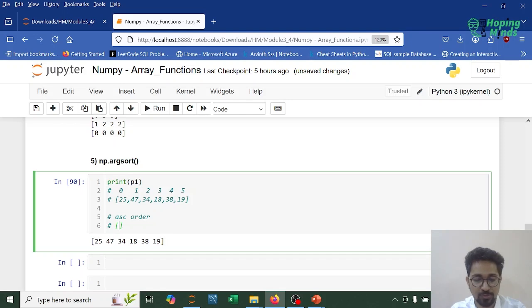So what would be the output? It would be 18. The minimum number is 18. Then we'll have 19. So after 18 and 19, what is the next number? The next we'll get is 25. Then after 25 we'll have 34, then we'll have 38, and then we'll have 47.